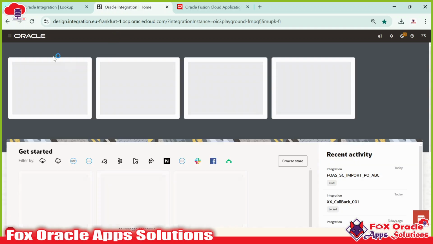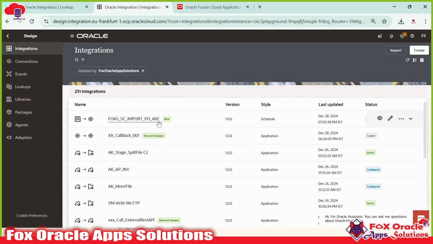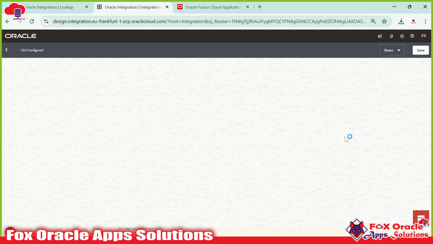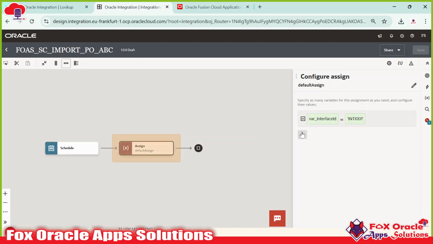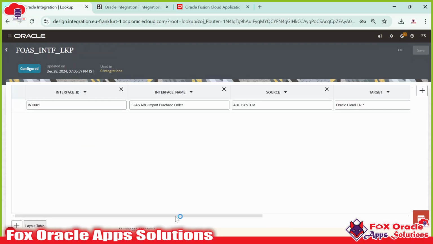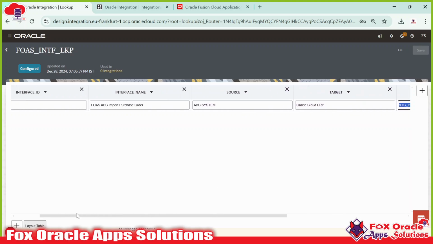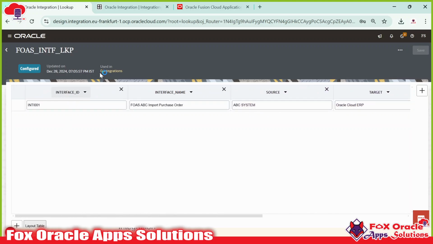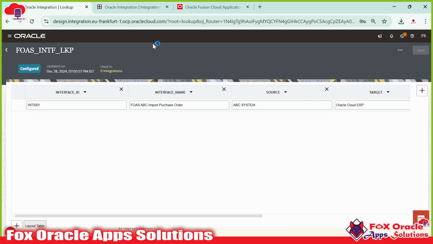So I just open integration in another tab. Go to integration here. So this is our integration which we created. Let me edit this integration. Here I'm just going to retrieve this column as source directory value, this value based on the source column as interface ID, and we already stored that interface ID here, INTI 001. You can see INTI 001.